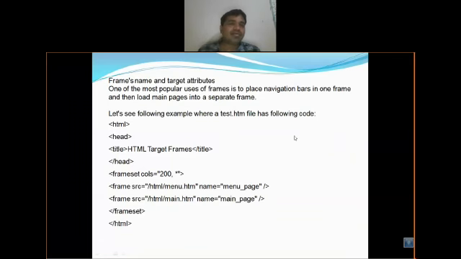Another example, frame name and target attribute. One of the most popular uses of frames is to place a navigation bar in one frame, then load the main page into a separate frame. So in this example, we have to specify the main page and the menu page, and we have to navigate from one frame to another frame.